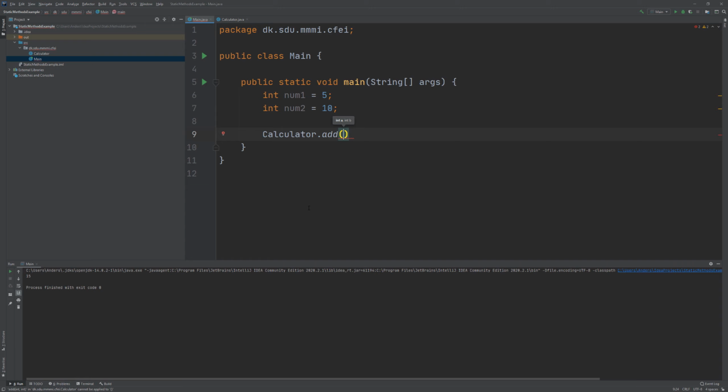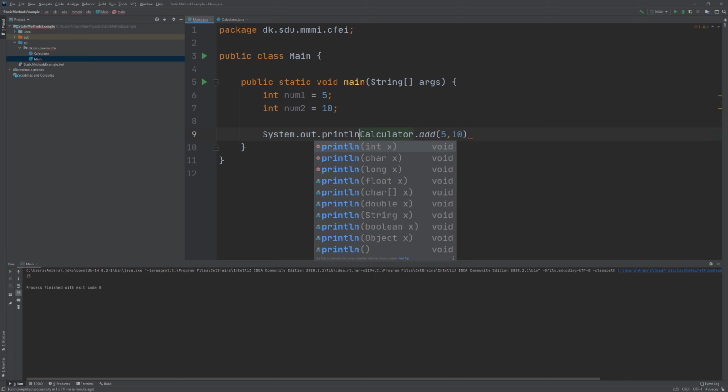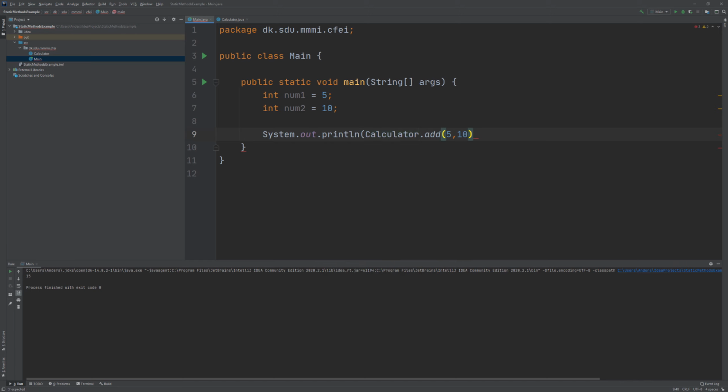So static methods can be called directly on the class, and static methods don't require you to instantiate an object of that type. So instead we could just write here Calculator.add 5, 10, and then of course we could create an output again, system out println, like so. And hopefully what we will see here is that functionally nothing changed in our program. You see, it still makes an output of 15, so functionally nothing has changed so far.